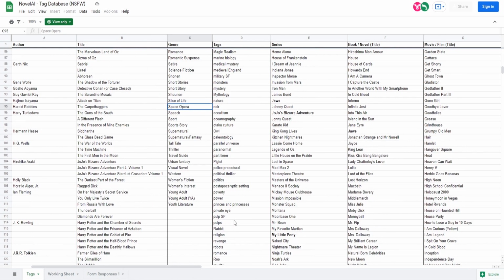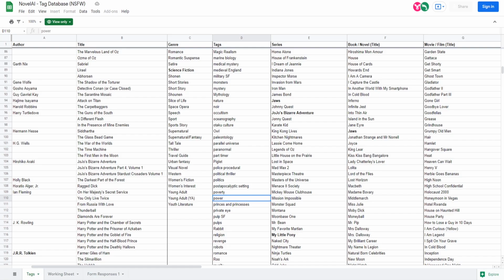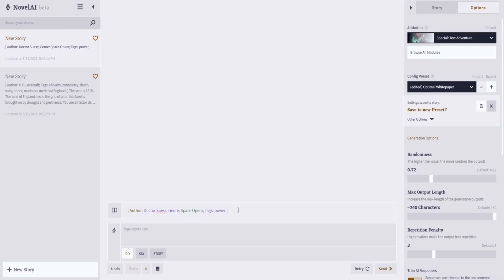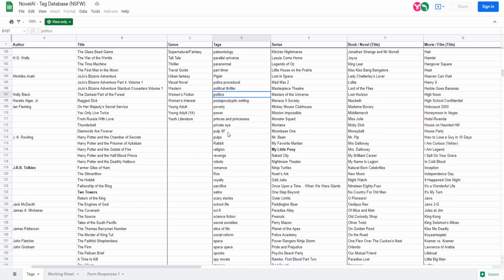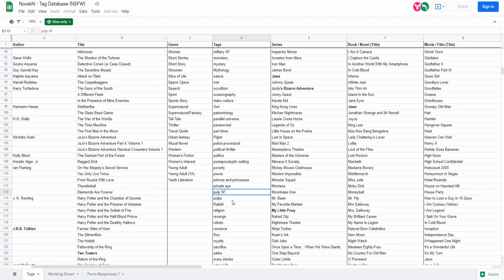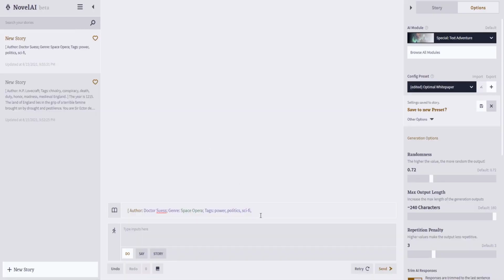What kind of space opera do we want? Power. Absolutely. These are the themes it's going to explore. Power. Politics. Yes. Let's do it. Pulp sci-fi? We'll do sci-fi for sure. Cannibalism is there too. Royalty. I want some Legend of Galactic Heroes shit. Power, politics, sci-fi, royalty. We'll leave it at that for now.